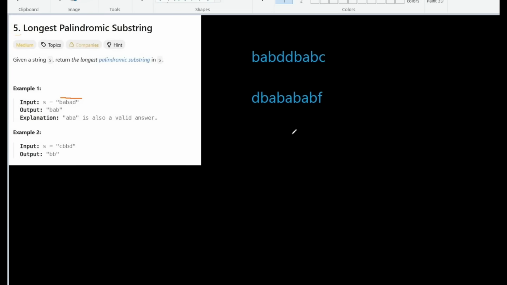Let's think about it. For example, we have this string B, A, B. How to check if this is palindromic or not? We can check the outer side. Does this equal this? In this case, yes. And does this equal itself? Yes. So it is palindromic. So it's BAB.